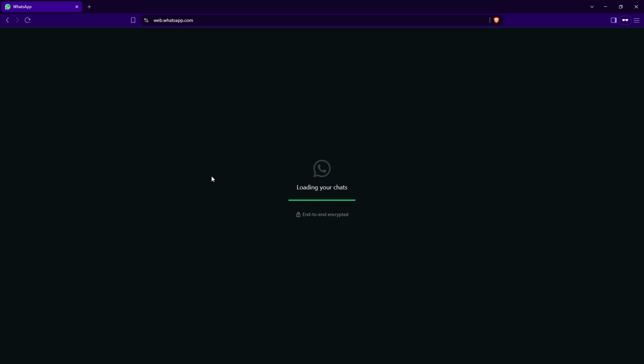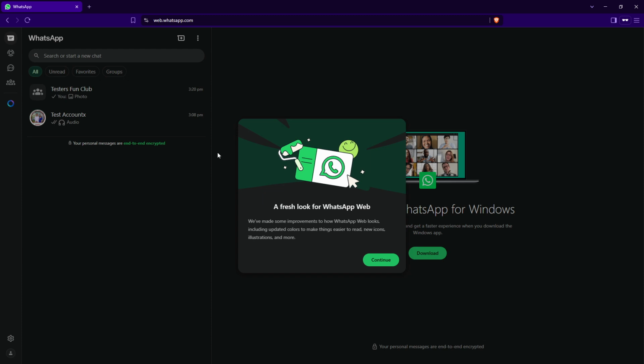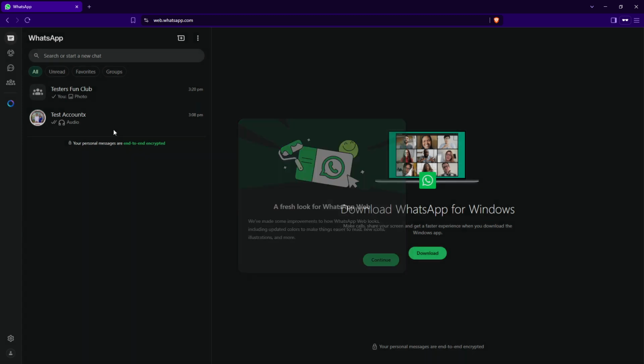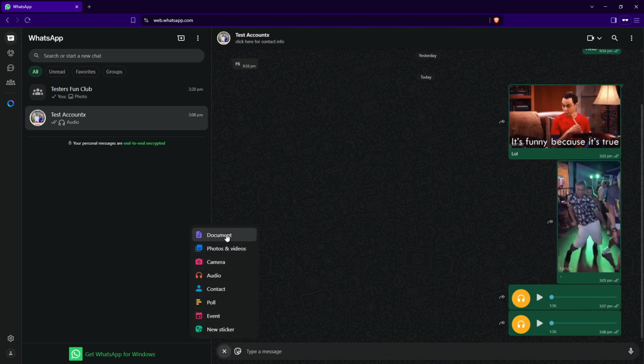From here, you can do pretty much everything you would normally do on your phone. You can send and receive messages just like you normally would, whether you're chatting with a single contact or in group chats. Moreover, you can share files, photos and videos with your contacts directly from your computer.